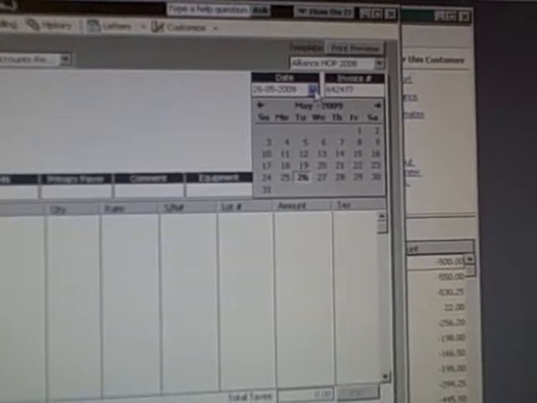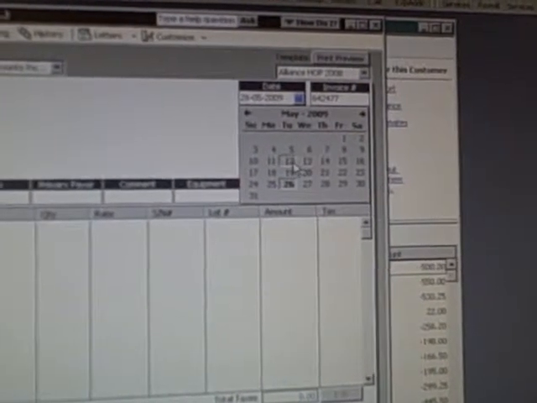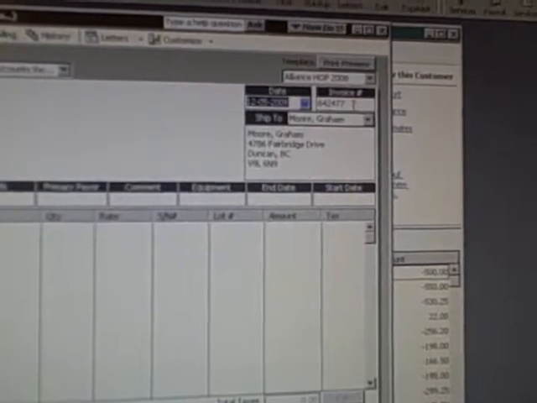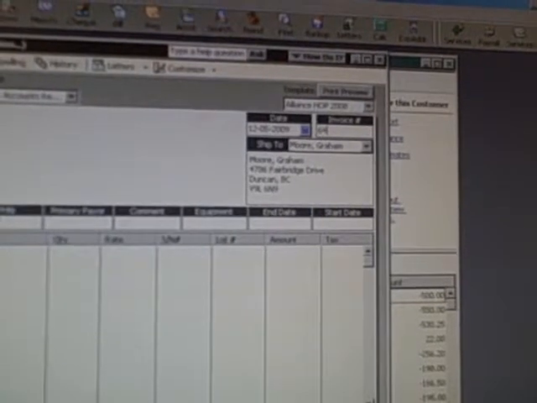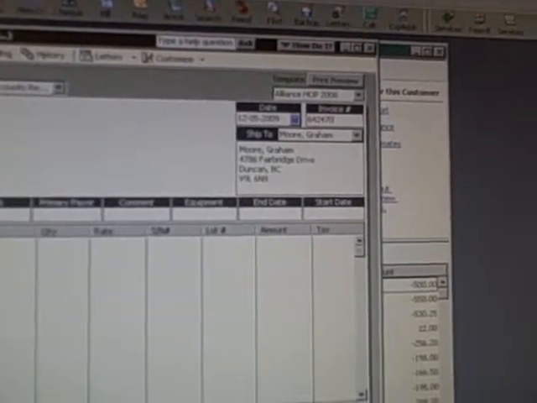Class: the patient's in Duncan, so 132. If they were in Victoria, 62; if they were north of Bowser, 142. This is an oxygen client in that area. Tab again. I would go to the date. The date is the date that the invoice was done on, so the date was May 12th. So we're going to put May 12th in there. The invoice number will stay as the manual invoice number, which is 642470.